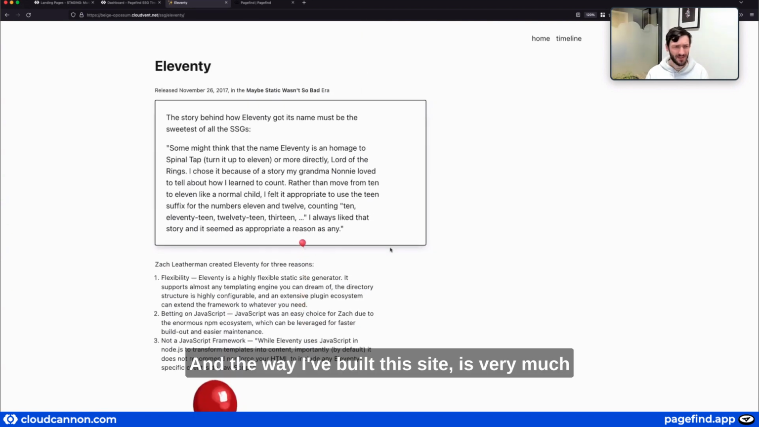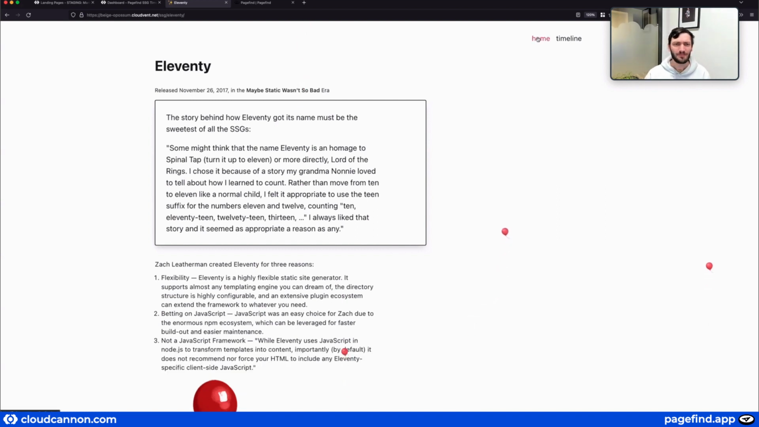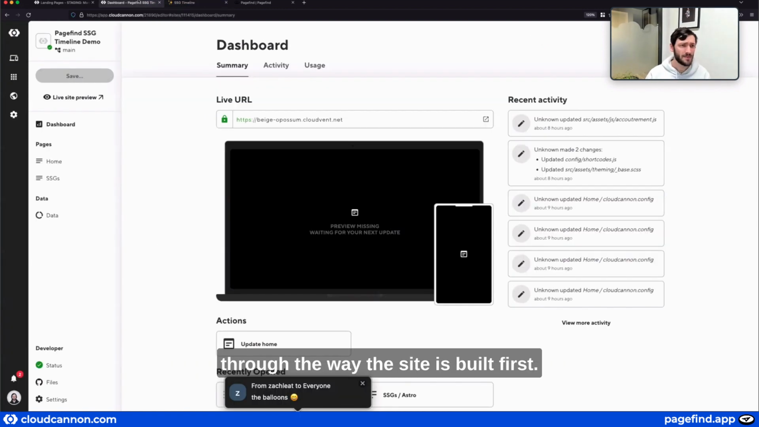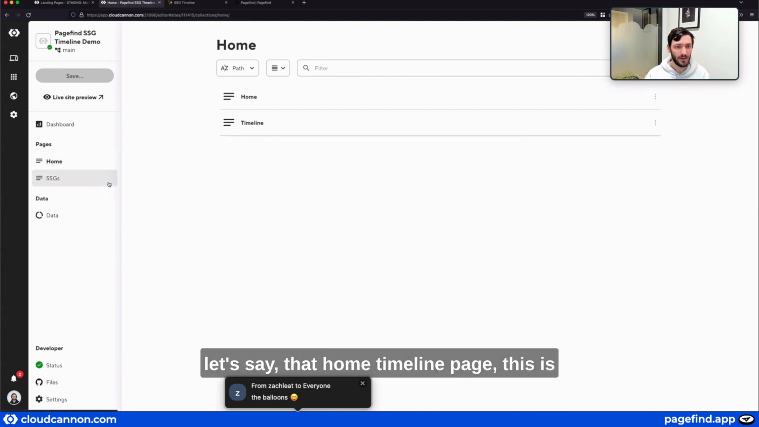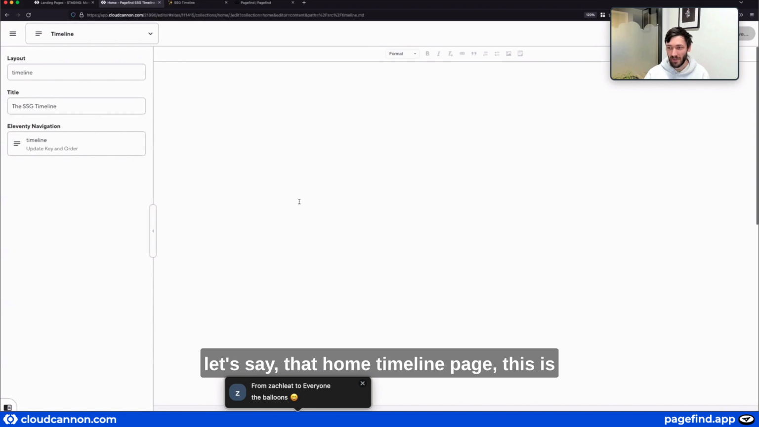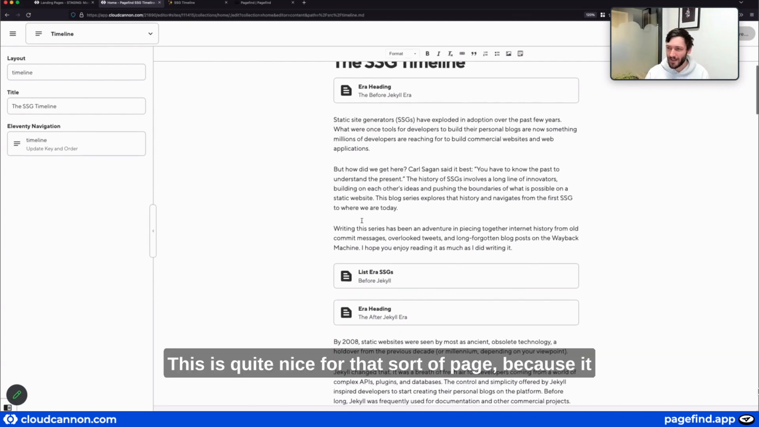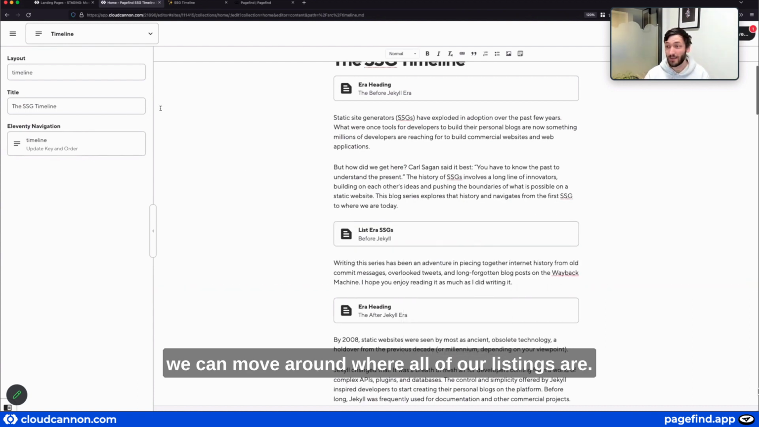And the way I've built this site is very much in a way that can be challenging to search sometimes. So to show that, I'll run through the way the site is built first. If we were to go and edit, let's say, that home timeline page, this is built out of Markdown with shortcodes. This is quite nice for that sort of page because it means we can come in and add text anywhere we want. We can move around where all of our listings are.